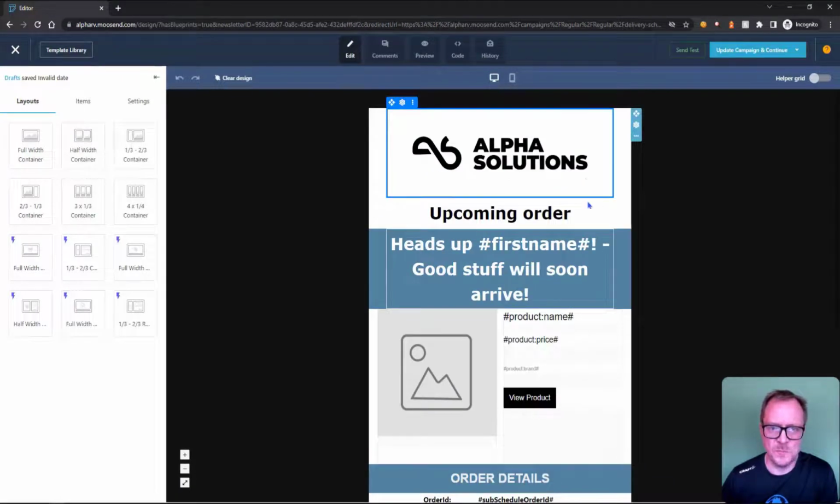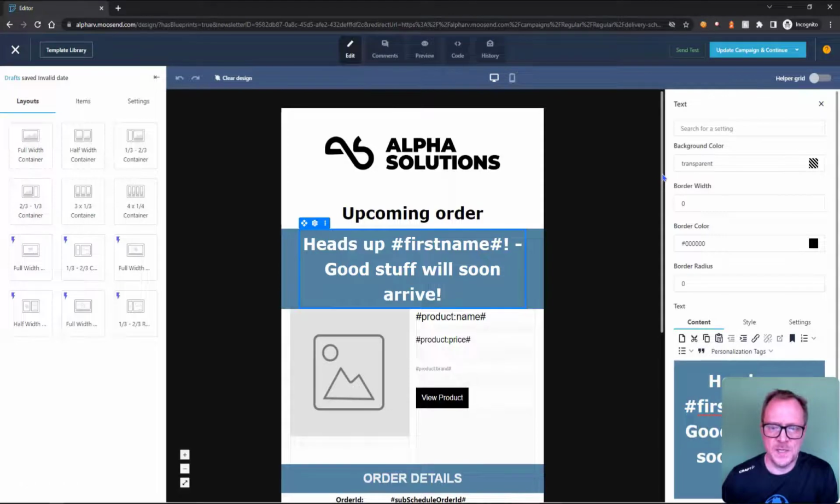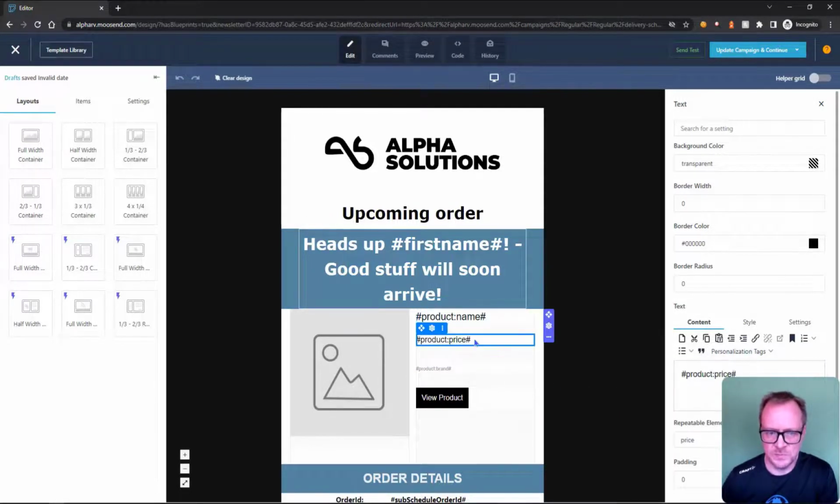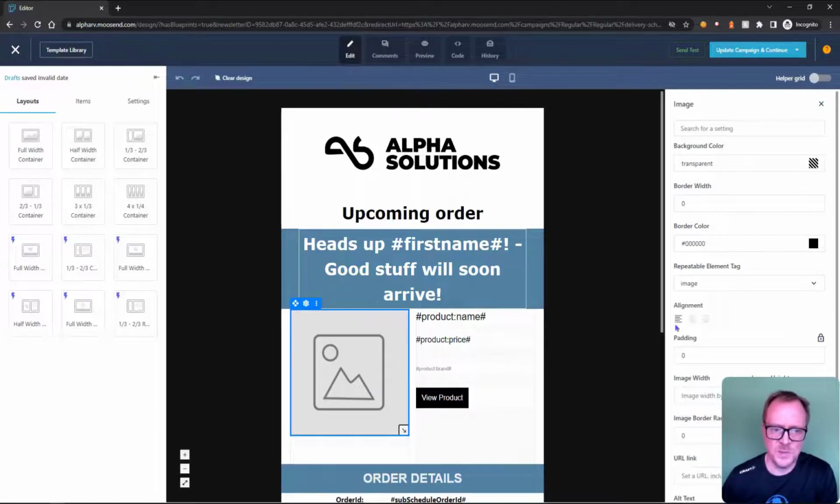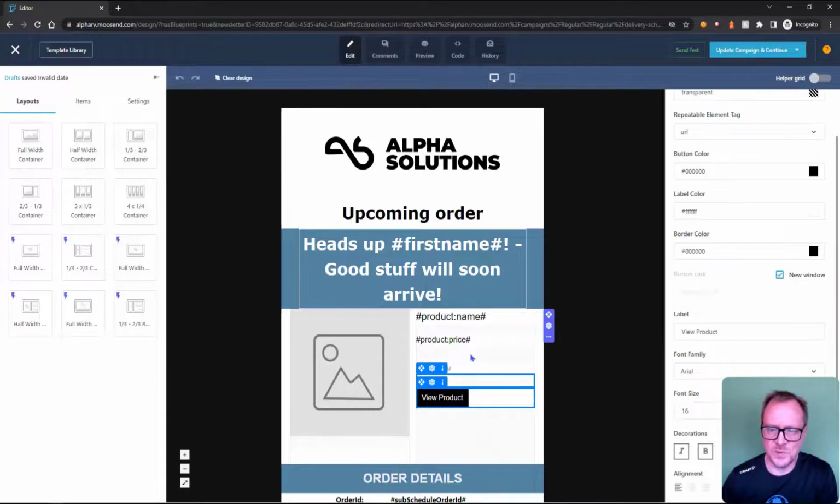There we go. So the only thing that was sort of customized here was our merge tokens. You can see the hashtag first name hashtag right before it said, "Heads up Roland, good stuff will arrive soon." So you can see we have those for product name, product price, product image, brand, and links back to view the product, and so on and so forth.